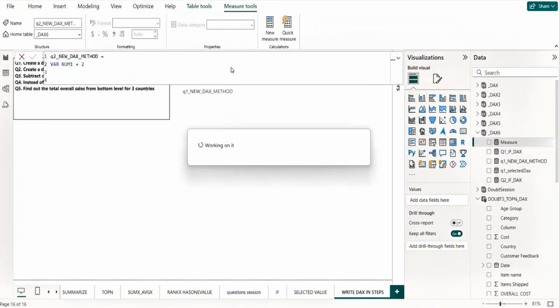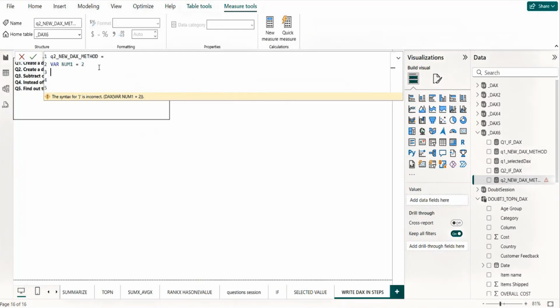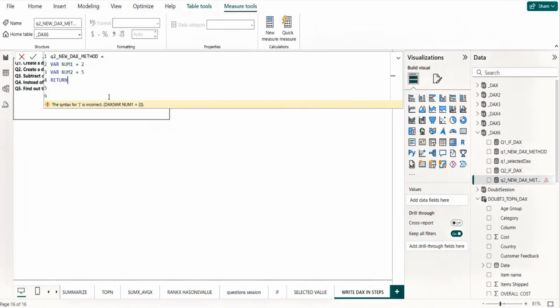If I press Enter now, I wanted to press Alt Enter, but if I by mistake have pressed Enter, this is basically me trying to execute the formula, right? So please press Alt Enter, otherwise this is what you will get: syntax is incorrect. Okay, so now there's another variable which is num2, and this is, let's say, 5. Alt Enter, finally RETURN.